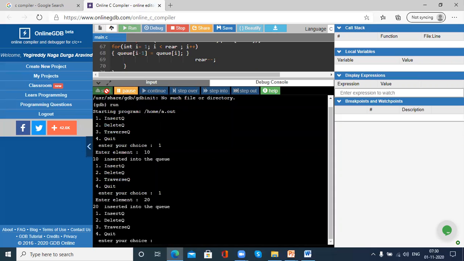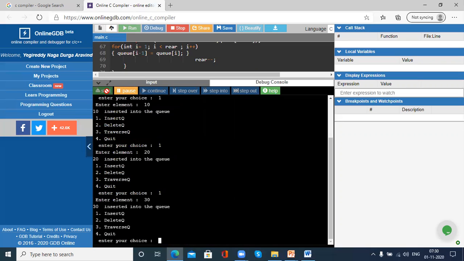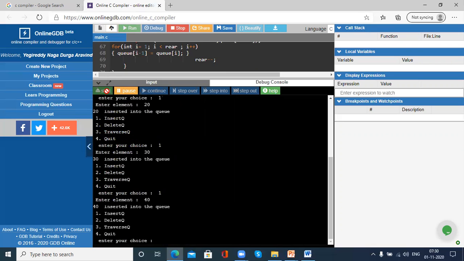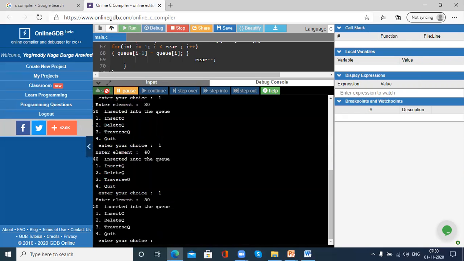Now again I am entering the second element, so my choice is 1, and I have entered the element 20. Again my choice is 1, and the third element is 30. Again choice 1, and the fourth element is 40. Again choice 1, and my fifth element is 50. So 50 is inserted into the queue.